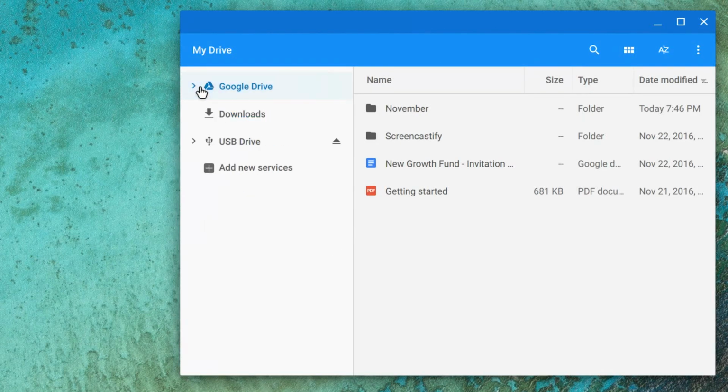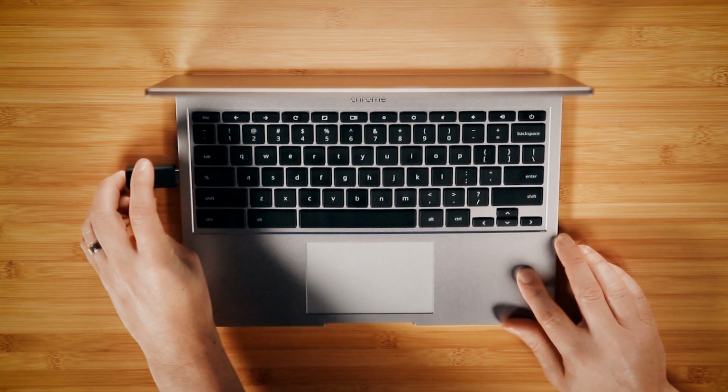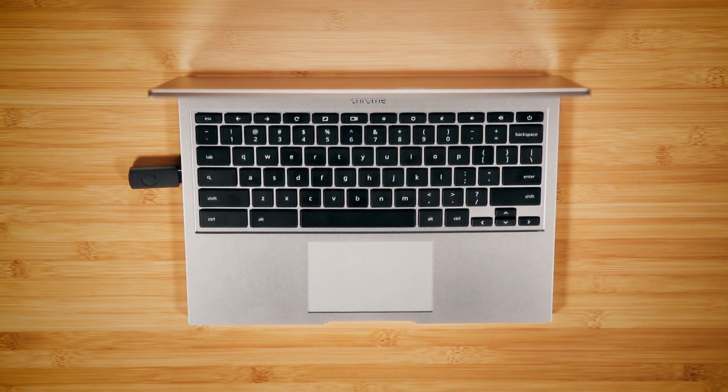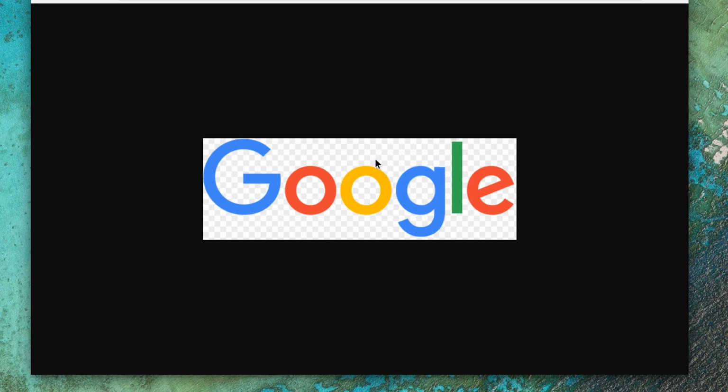To save your files locally, use the Downloads folder on your Chromebook hard drive or an external storage device, like a USB drive. But keep in mind that the Downloads folder is meant for temporary storage. Now, let's walk through how to save and manage files on your Chromebook.